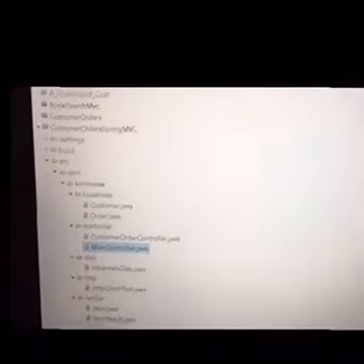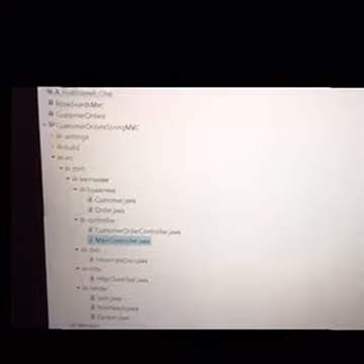Hi, this is my advanced database project. I have chosen to do the first option, that is RESTful web service. So I have created a Maven project.